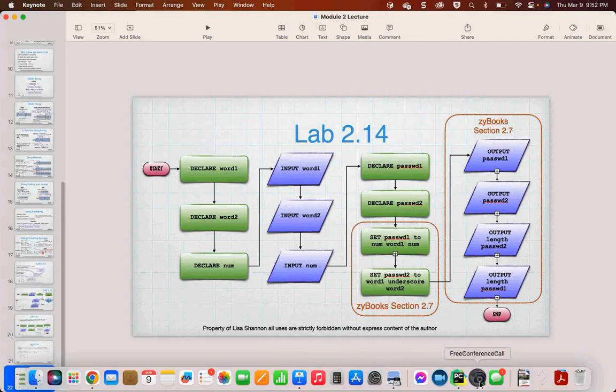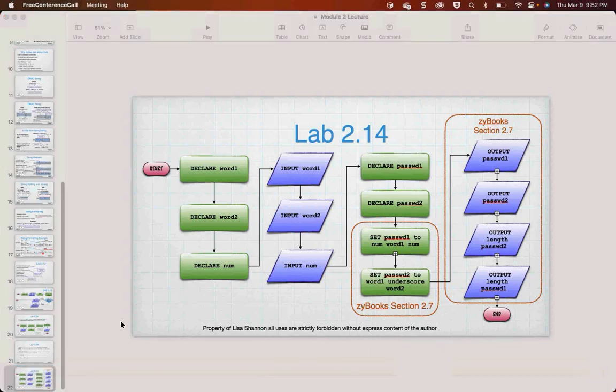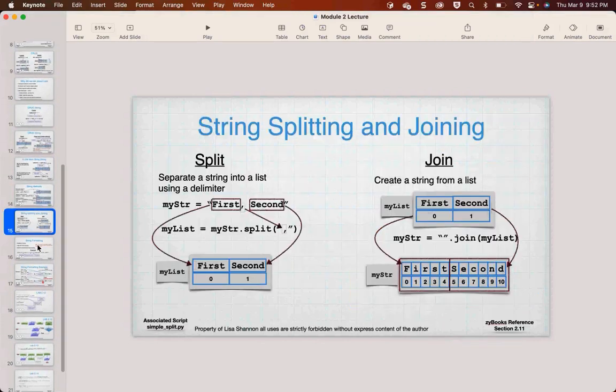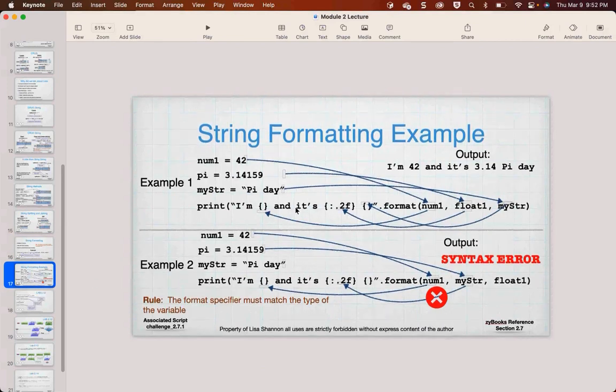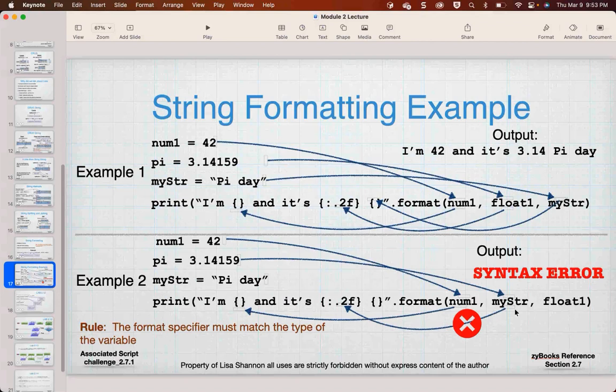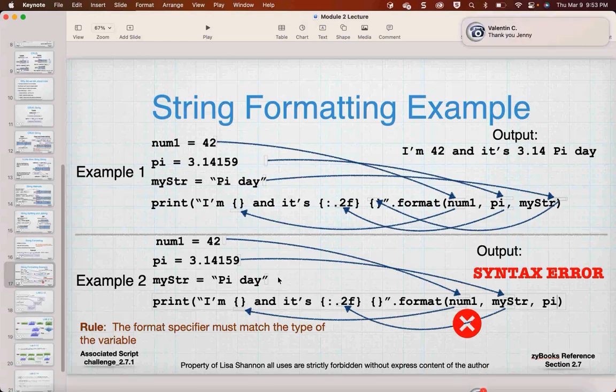So your other question, Jenny, was why is it float and not pi? I think that is this one, string formatting. Yeah, that one. You're asking about the top one, because you have pi set at 3.14, but you have it located as float one. Because it should be pi. Thank you for catching the error. My apologies. I've been here for 2 years. Thank you for catching the error. I appreciate it. You're very welcome.